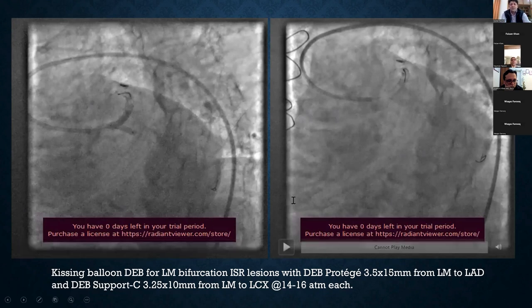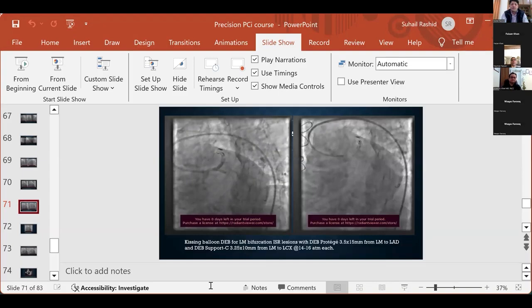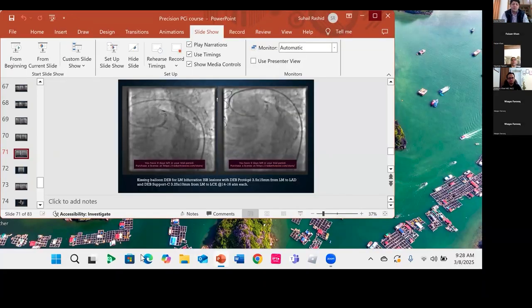I think it's not playing. Let me play it manually. Hopefully it can play.